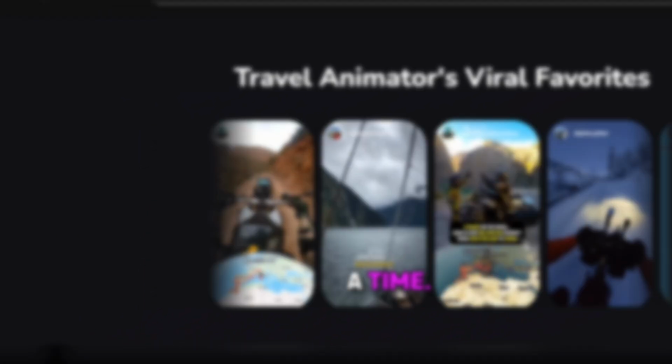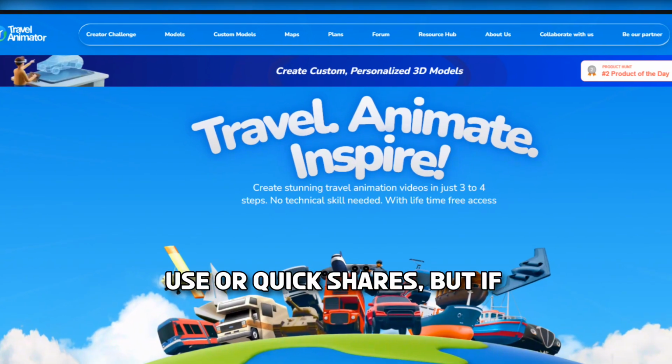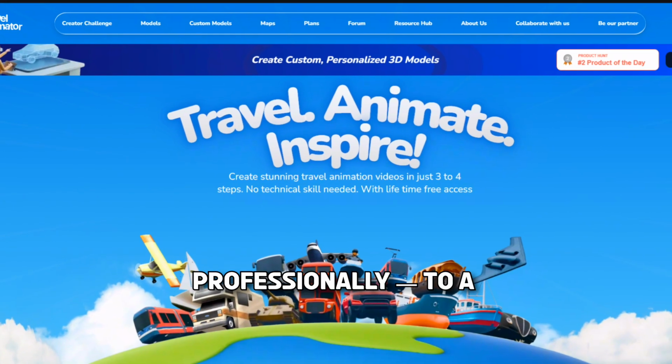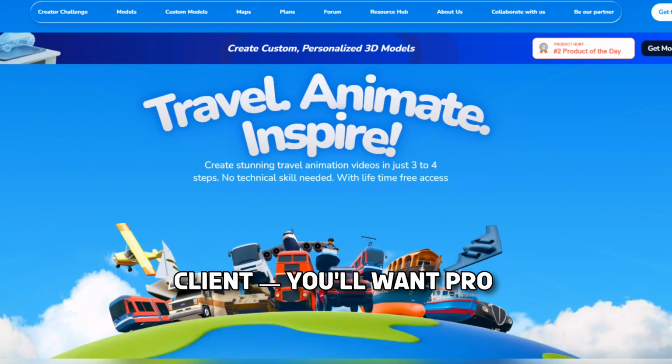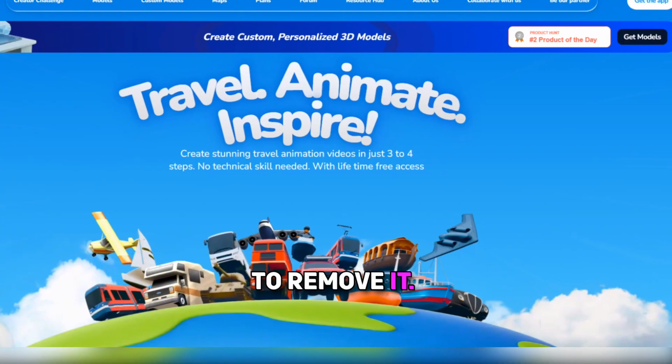So if you're working on multiple trips at once, you'll need Pro to save more than one project at a time. 3. The free plan has a watermark, which is fine for personal use or quick shares, but if you're posting professionally to a YouTube channel or a client, you'll want Pro to remove it.